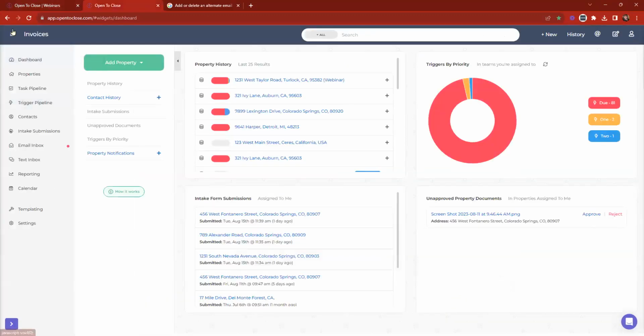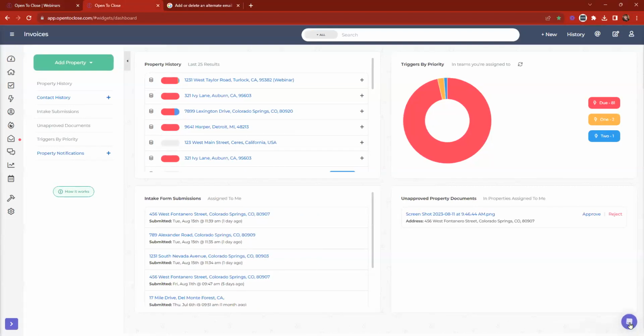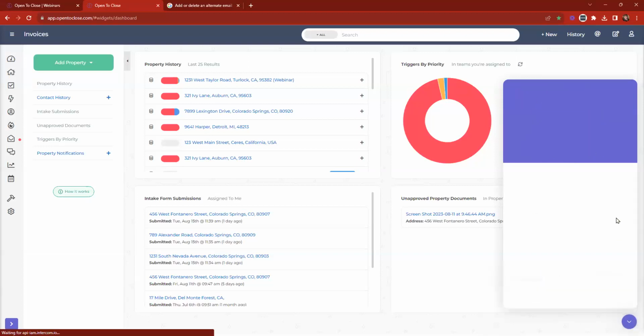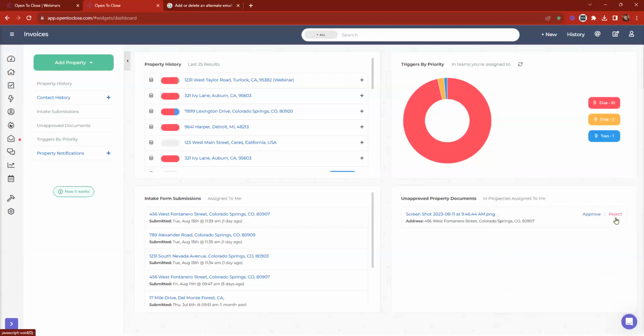If you guys are looking for support or help, we have our little chat icon down here at the bottom. You can send us a message. This is a chat with us. You can have conversations with us and we can kind of help you out from there. You can also reach out to us at help@opentoclose.com.